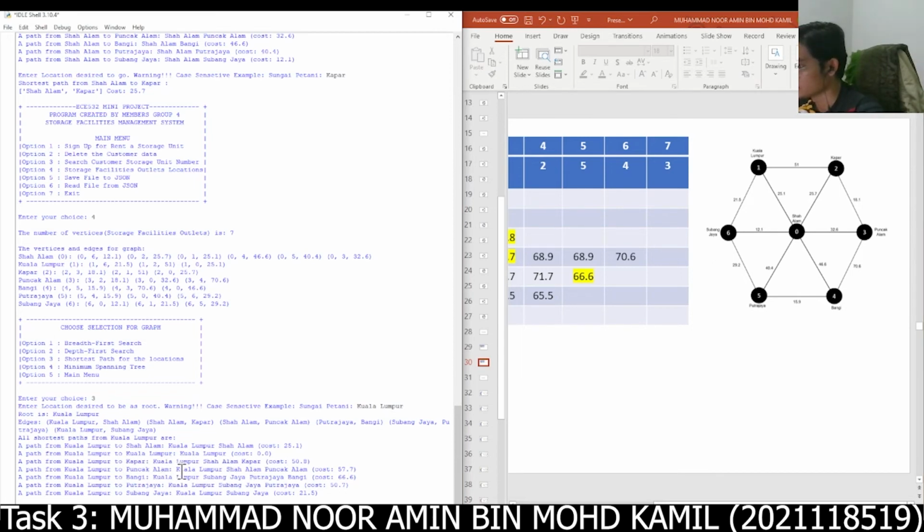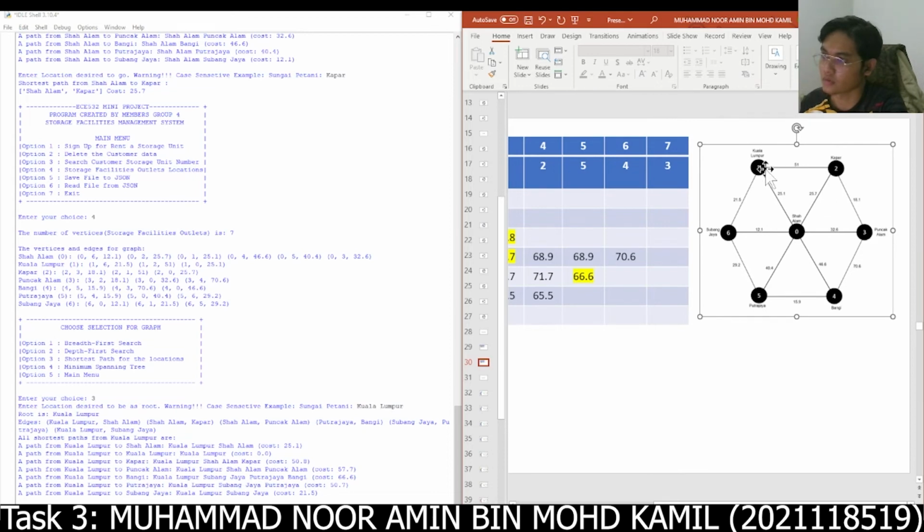Let's pick this one, Kuala Lumpur to Puncak Alam. From Kuala Lumpur to Puncak Alam, it will use the route Kuala Lumpur, Shah Alam, Puncak Alam, which means the route goes from 1 to 0 to 3 rather than 1 to 2 to 3 or 1 to 0 to 2 to 3. It will choose this shortest route. The combination of these two weights gives 57.7.